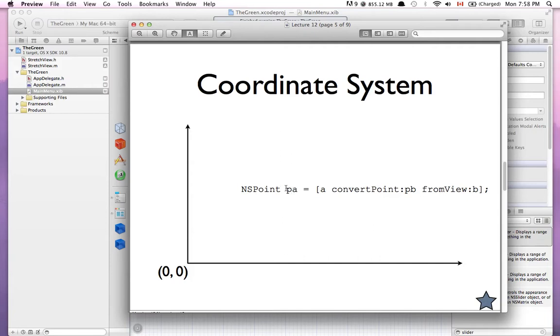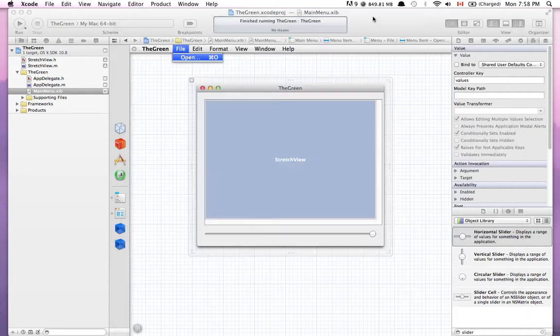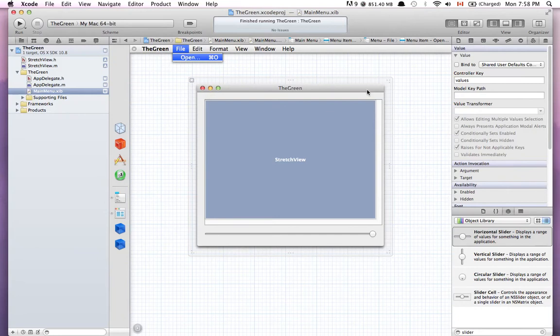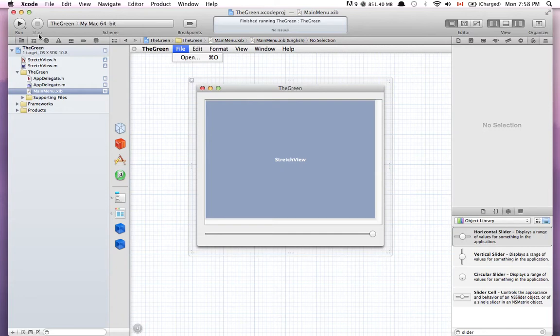You create a new point, in this example, the point in coordinate system A. You take the coordinate system A and ask it to convert the same point, but in the coordinate system B from view B. So we are actually going to use it because we have an example just like that. We have a view inside the window, and what I want to do now is, when I open the file and the file is put on top of here, I want to be able to just drag and drop and create a new position for that file. So I want to put my file elsewhere on the same view.